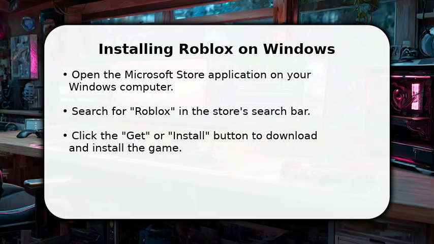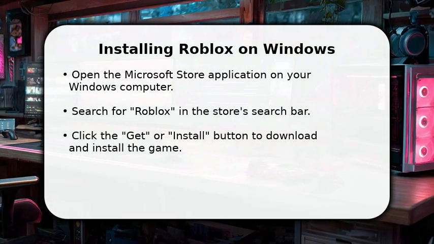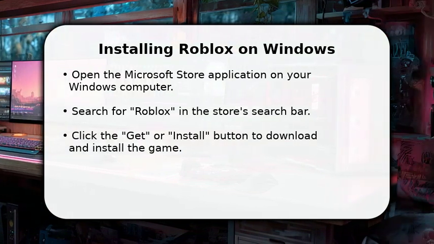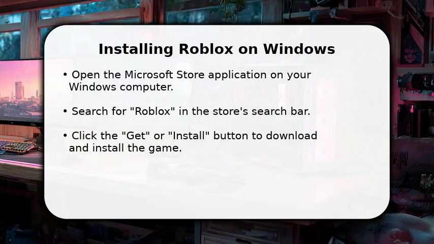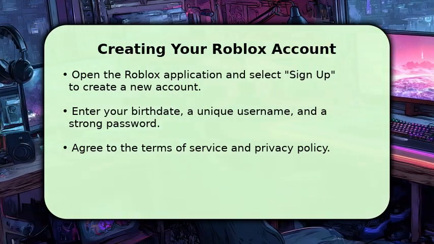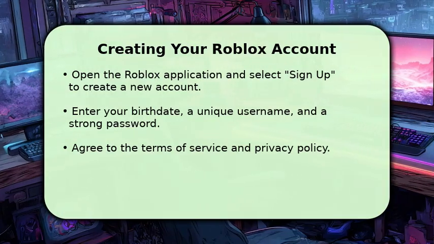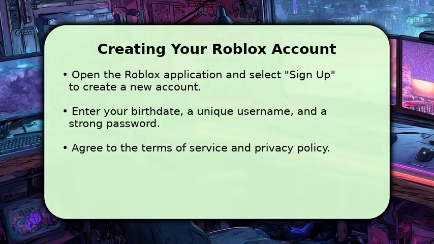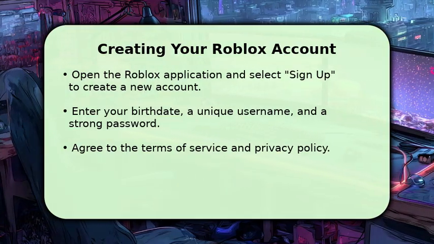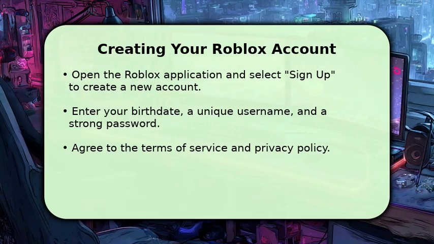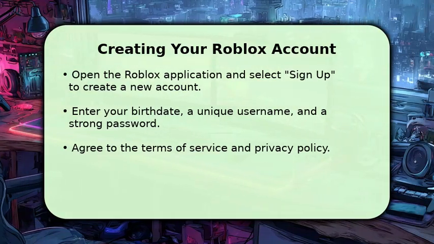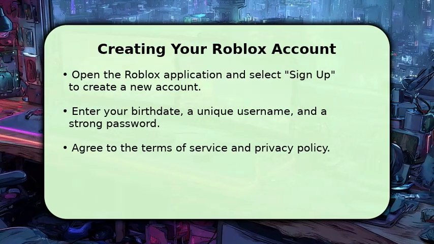After it finishes, you can launch Roblox directly from your Start menu or a new desktop shortcut. It's a straightforward process to get started. Once Roblox is open, you'll have two options: sign up or log in. If you're new, choose sign up. You'll need to provide your birth date, create a unique username, and set a strong password. Remember, your username should be something you like, as it's how others will identify you. Make sure to agree to the terms of service and privacy policy.